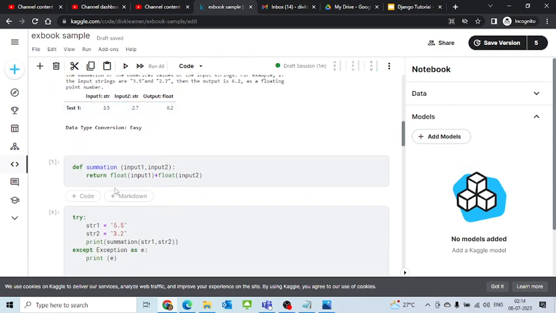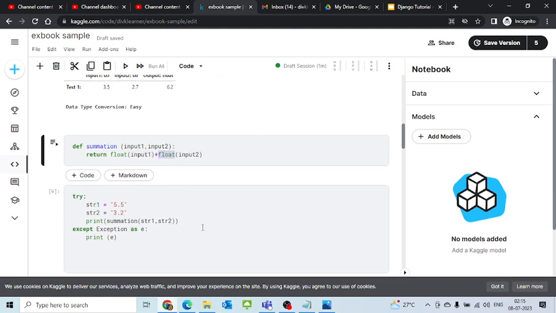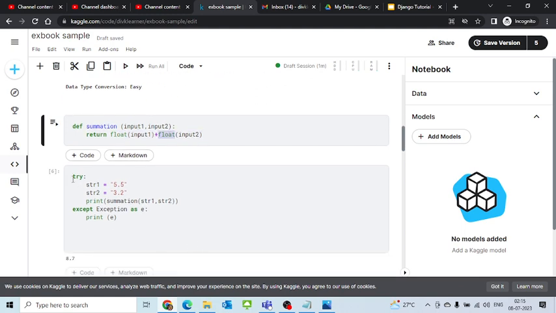So we need to define a function. In this function, we get the two numbers as strings, input 1 and input 2, and then we return the sum of it by converting each into a float. After we have created the function, we try to run it. We say try with str1 5.5 and str2 3.2. We are calling the summation method we defined, and if there is any exception, it will give us that exception as well.